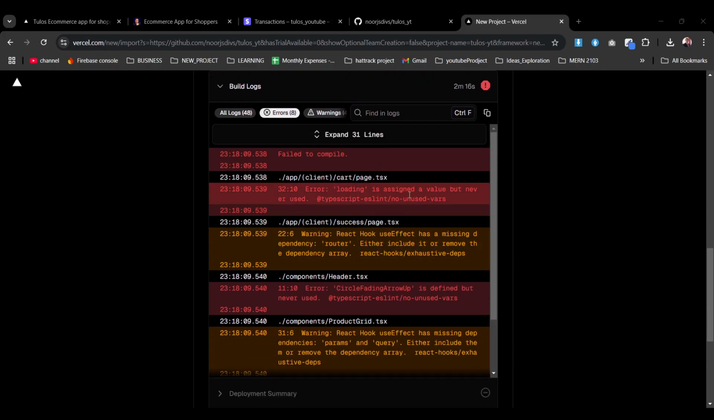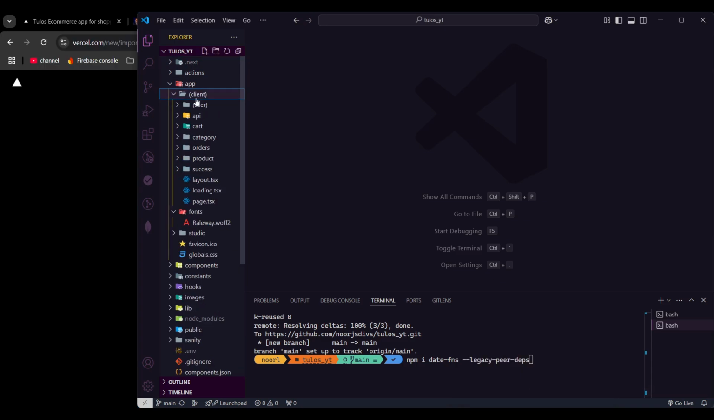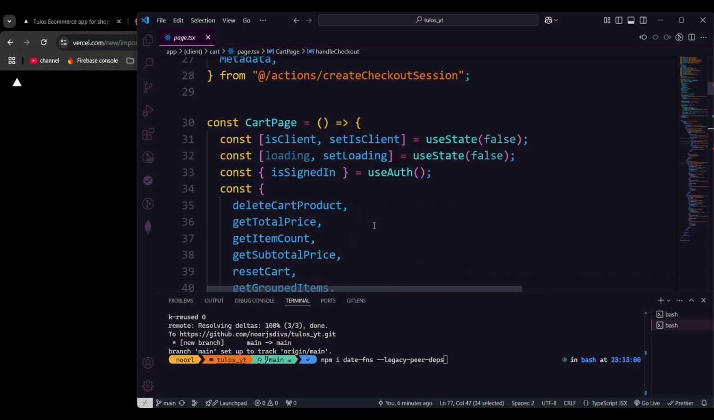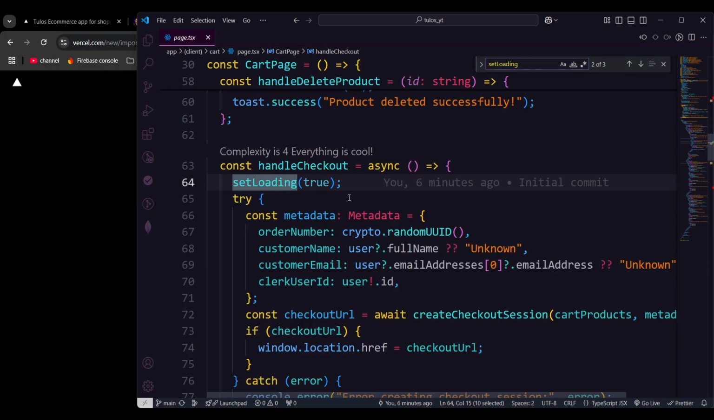One error is in the cart page, where loading is assigned but never used. So now we'll go one by one. First, let's go in the app, on the client, and on that cart page itself. We assigned a loading button here, but we didn't use it. Why we assigned it, that we really need to find out. We get the setLoading property, but did we use it? No, we didn't use it.